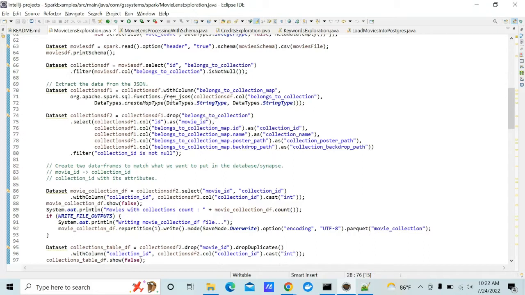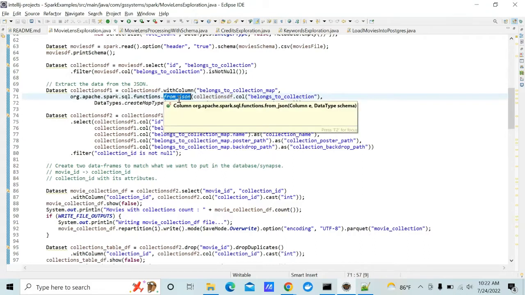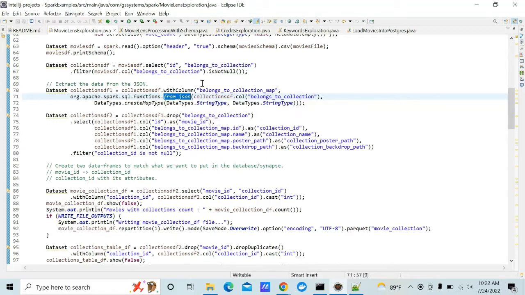If you see here, this is the important piece. The from JSON is what is going to convert the data that is inside the string column in JSON format into a kind of map structure inside Spark, and the map structure will have these columns. This is the belongs to collection map. Inside the map, you'll have ID, name, poster path, backdrop path, etc. And that is what is getting pulled out and converted into more of a table structure. So think of this as taking the JSON and shredding it into more of a relational format.